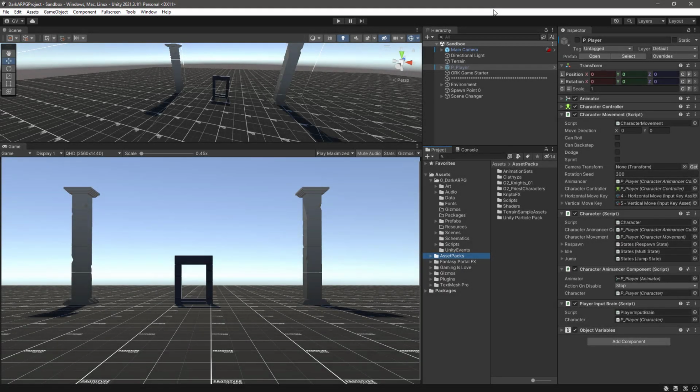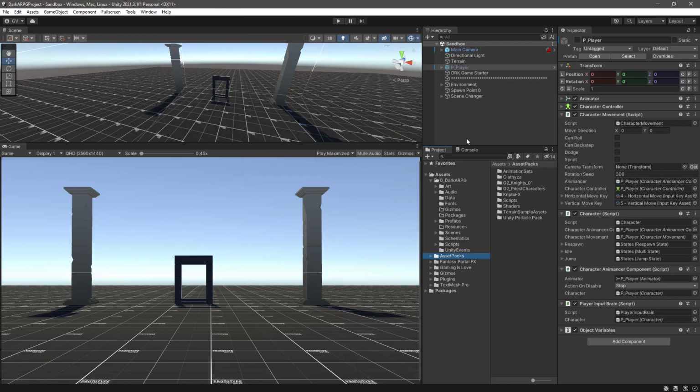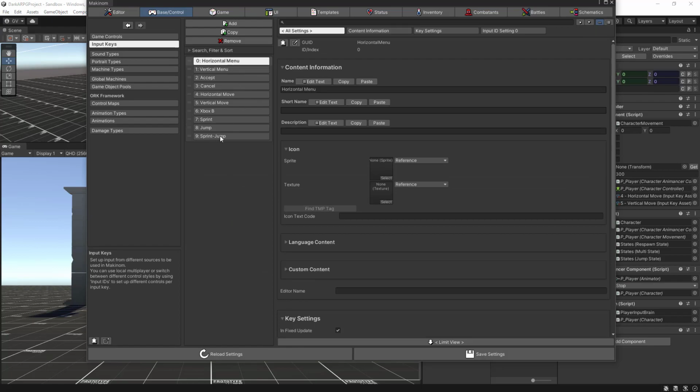Let's look today to start building the lock target system. It's going to be a long mini series because we have a lot of stuff to do. So let's start by opening ORK Framework editor. And the first thing we need to do in the base control and input keys is add a key to look at the lock target.